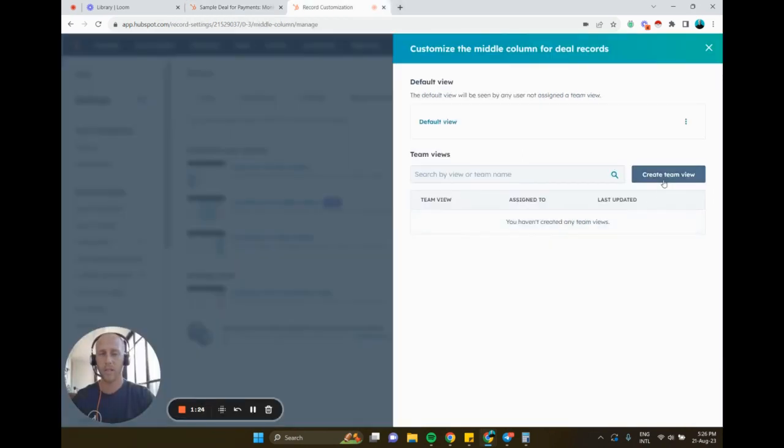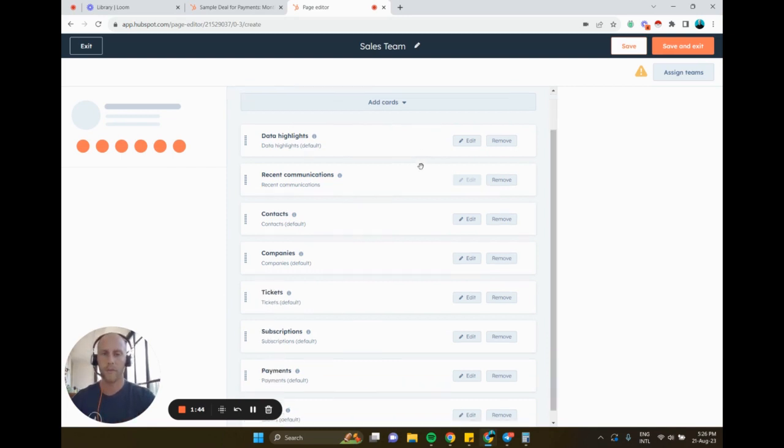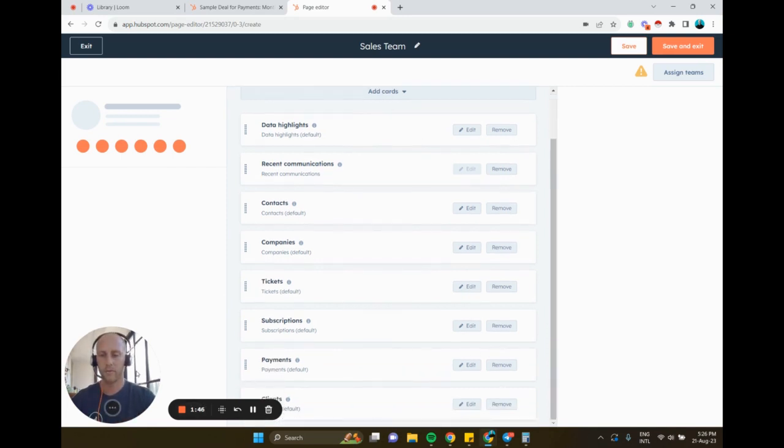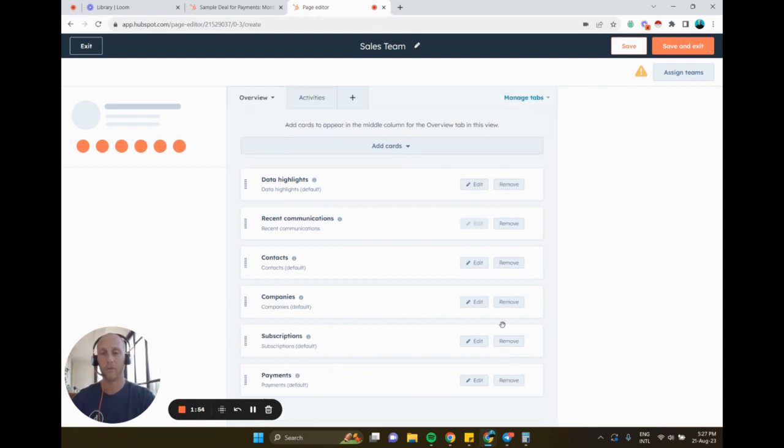So let's customize it for a team. Right now I've chosen deals as my object, so I'm going to create a team view. I'm going to call this team view sales team. Now I get to choose from a bunch of cards, an overview, or a bunch of activities that I want to add to the middle column. For example, I'm able to remove some things. If I don't want to see subscriptions, tickets, or payments, I can just click remove.